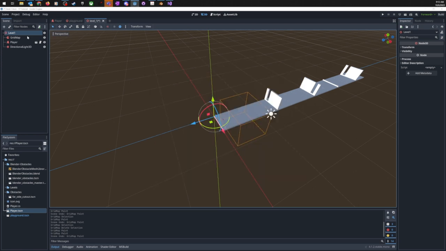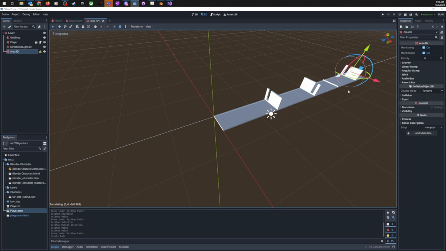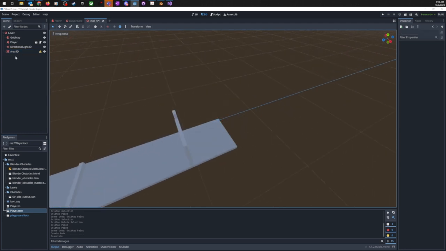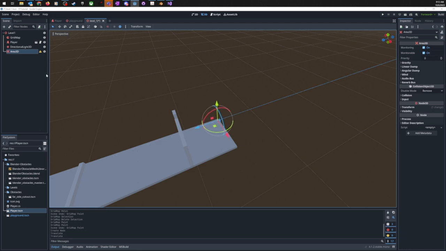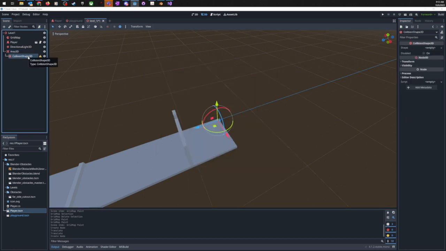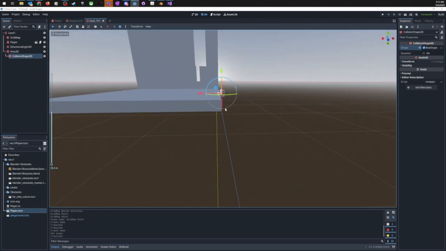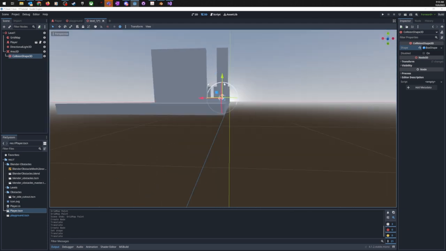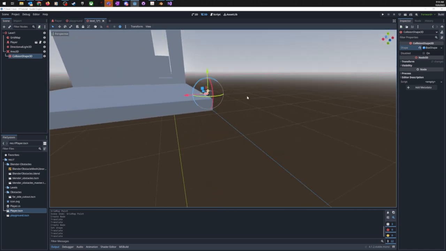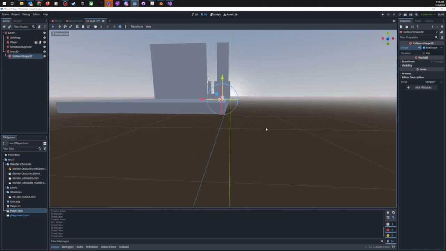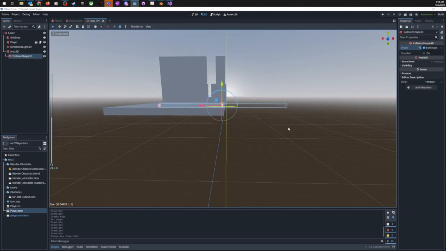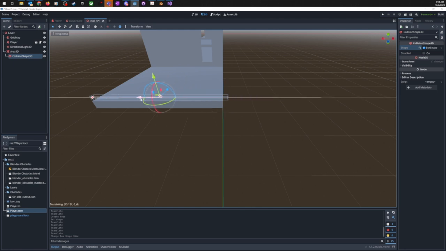So then all we would have to do now is add our goal. So we can add area 3D all the way down to the goal. Oops. Right here. Then we can add a collision shape. Collision shape 3D. Add a box shape. And what you can do is make a goal scene. And we can actually make that. You could even make it in Blender. Make a thing that actually looks like a goal. So I think I'll do that, but you can do that as part of making your levels using Blender or just right in Godot.